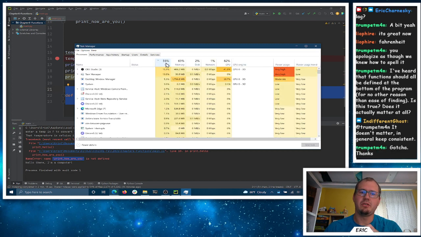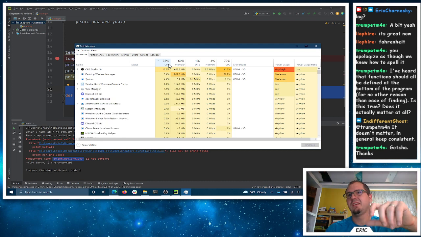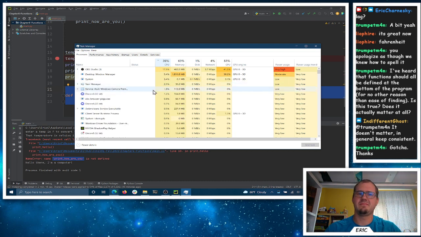So as long as you're doing them in the order in which you're going to be used, so you have to define it before you can use it. Other than that, it doesn't matter.